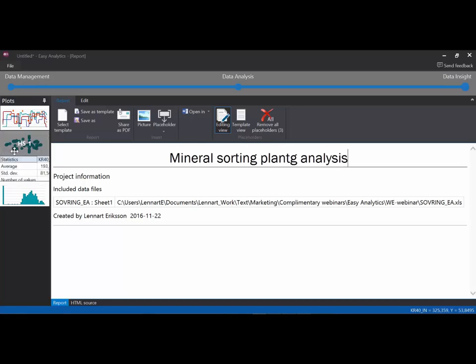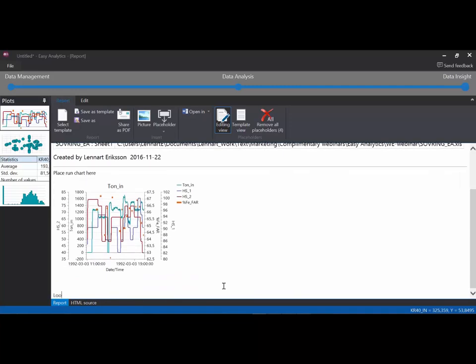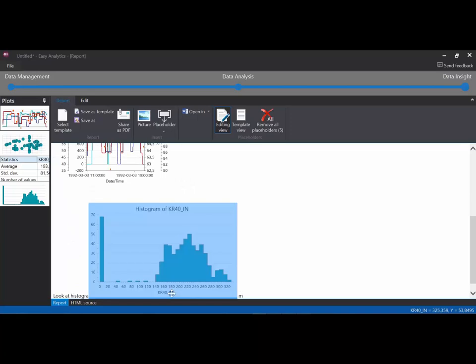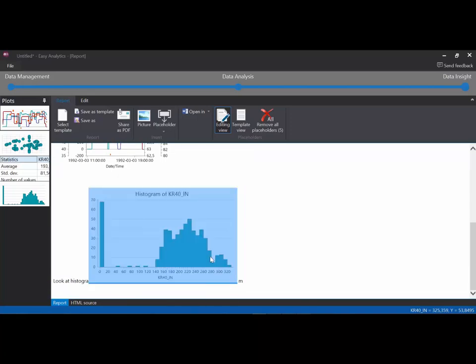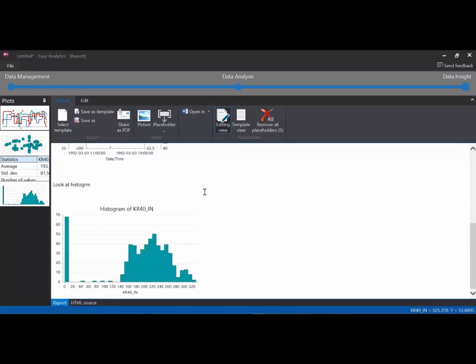We can then start to drag in here, place run chart. And we can then include this plot. We can then move over and look at histogram, for instance. Put that one down here. Like that. And we can do a lot of different things.